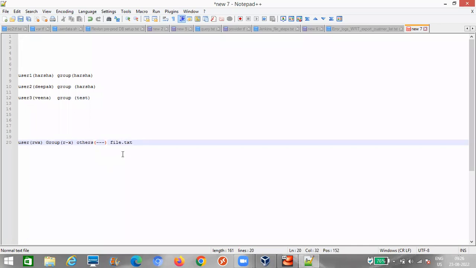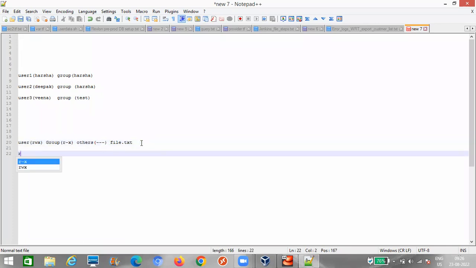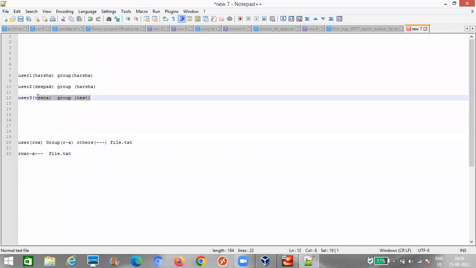If you want to restrict other permissions, then you need to give just a hyphen. So if you are logged in with Veena, then Veena cannot do anything with your file. Then your permission should be in the form read, write, execute, read hyphen execute, hyphen hyphen hyphen on file.txt. Then the third user, which doesn't belong to the same group, will not have any permissions to perform any operation on this file.txt. Hope it is clear for you people.